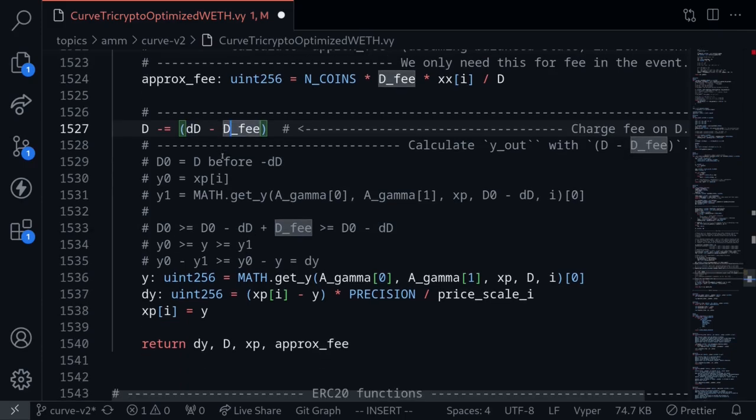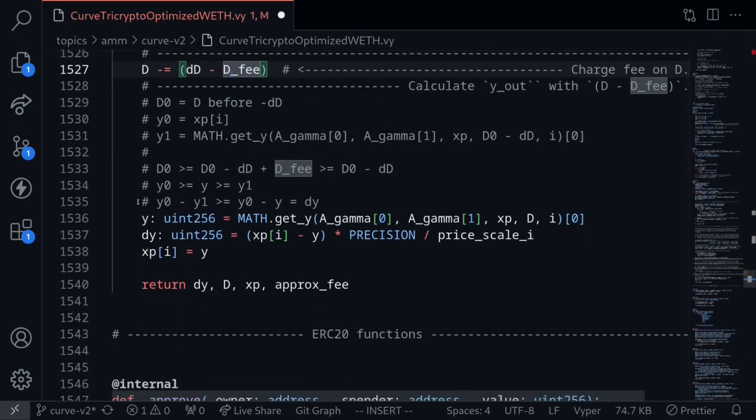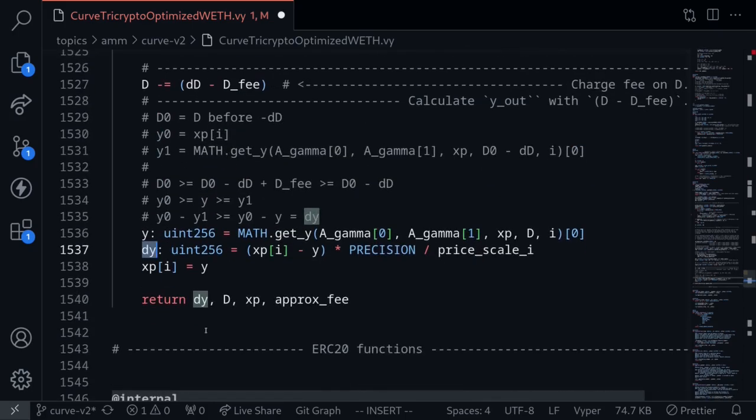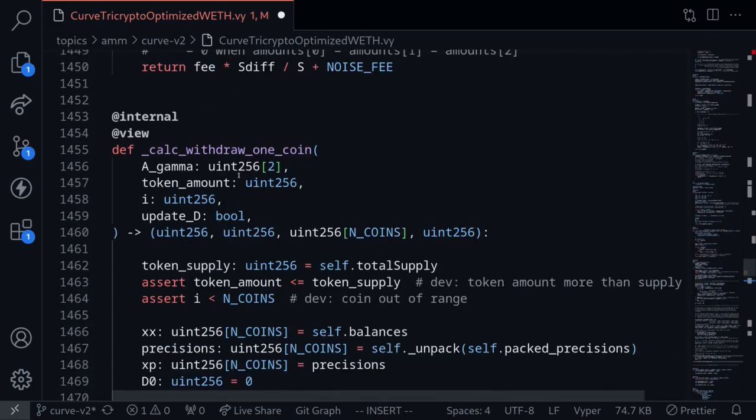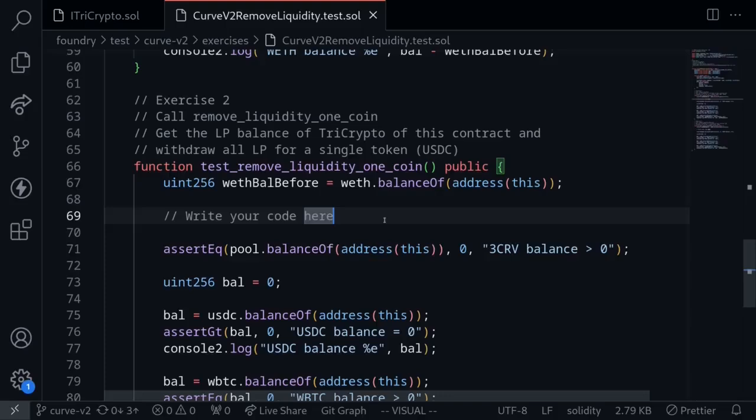And then the next part of the code involves calculation of the new value for Y, which is the token balance of XP buy after the value D has decreased by DD plus D fee. Okay, so from this new token balance, we calculate the amount of token that will go out, and then update XP buy to be this new token balance. And then that completes the code walkthrough for the function calc withdraw 1 coin. For the second exercise in removing liquidity, I want you to call the function remove liquidity 1 coin.